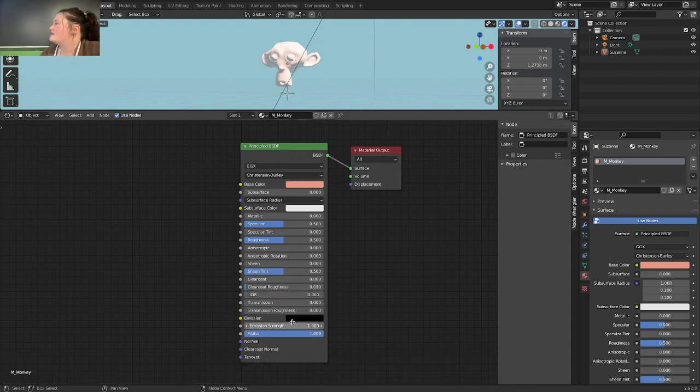I will say emission is also pretty cool because you can make it glow using this. I don't know how well it'll show up with the lighting I have set up. A lot of this is also dependent on the lights. Currently, I just have a sunlight.